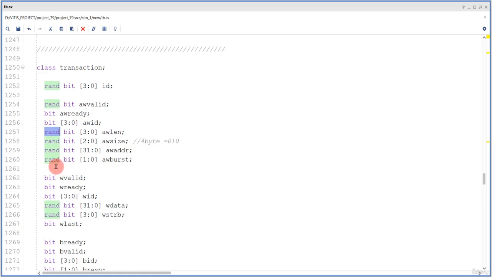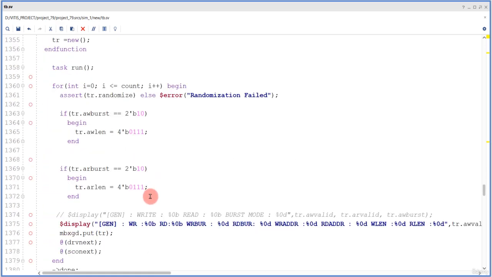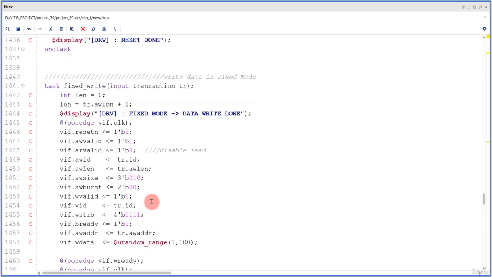Okay, burst type also requires a rand modifier, right? So here you could clearly see, first we go to the driver code and then we decide which specific variables are to have a rand modifier, right? So the code for fixed is very simple.